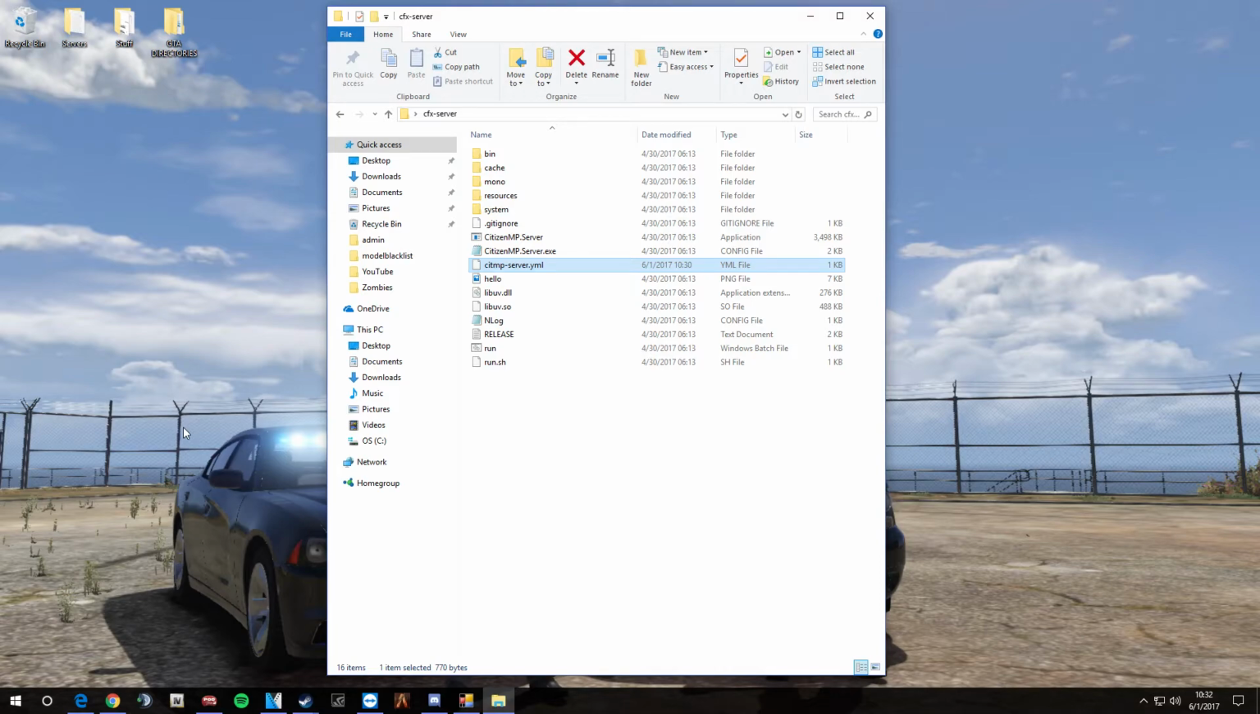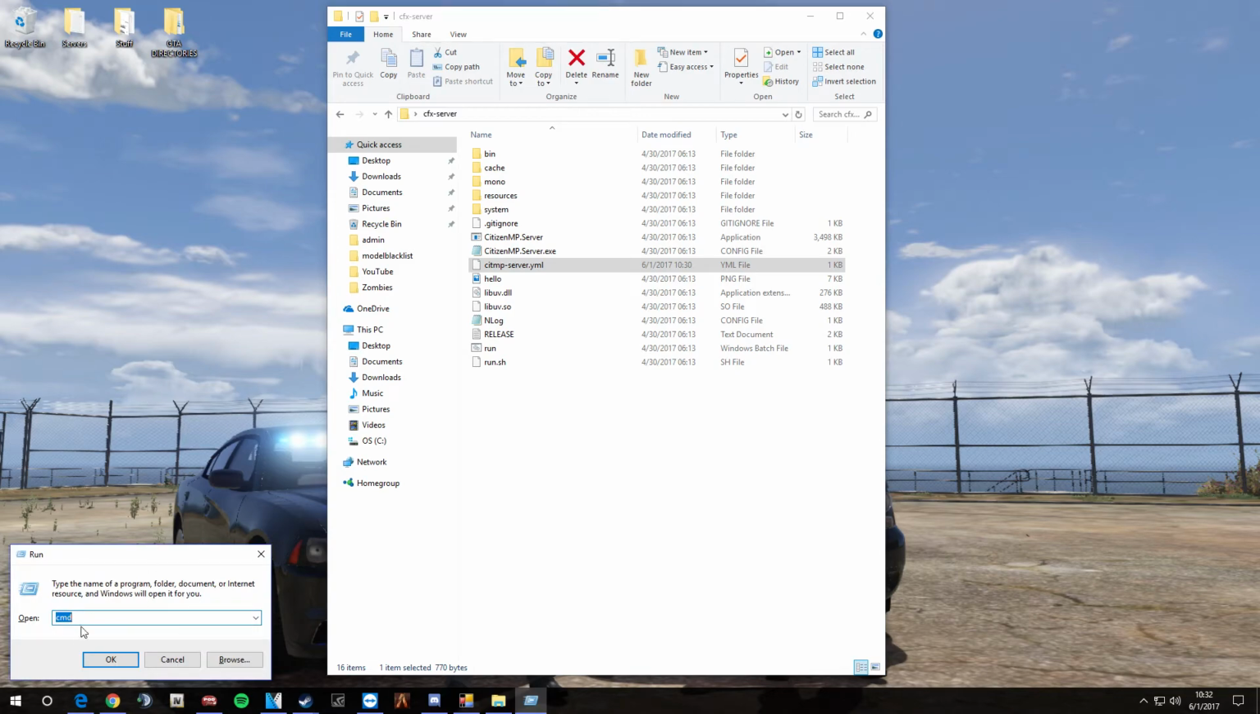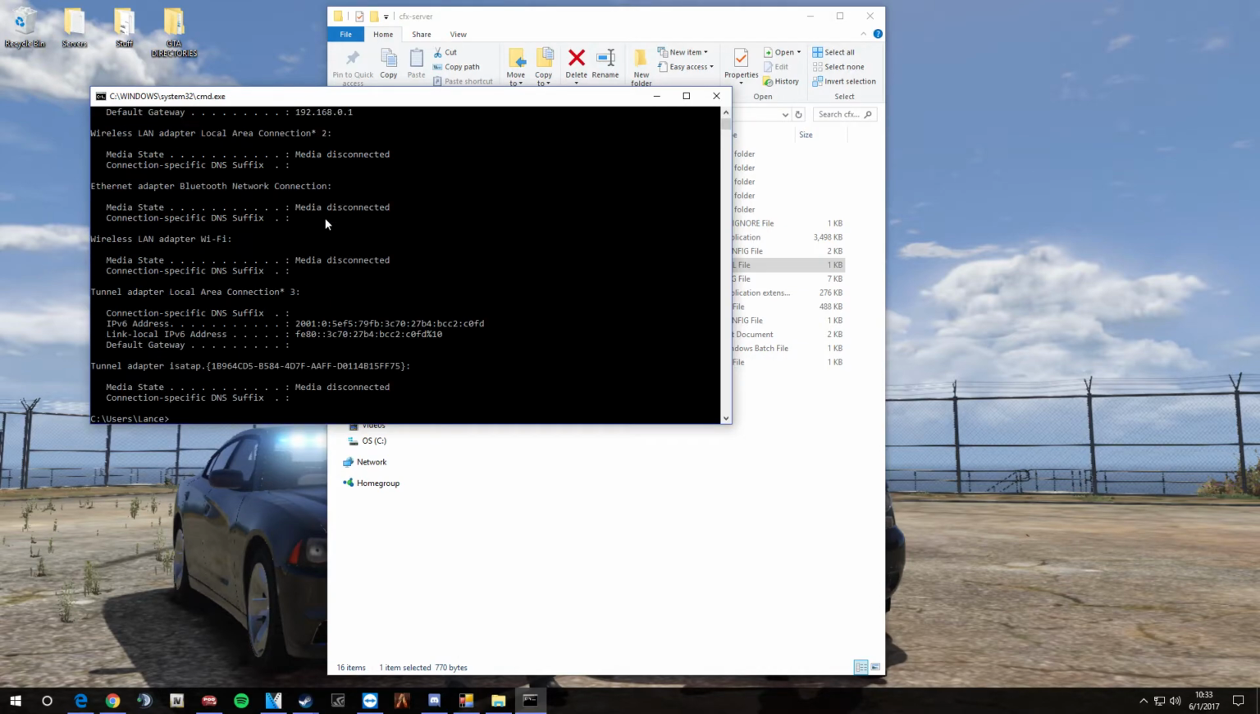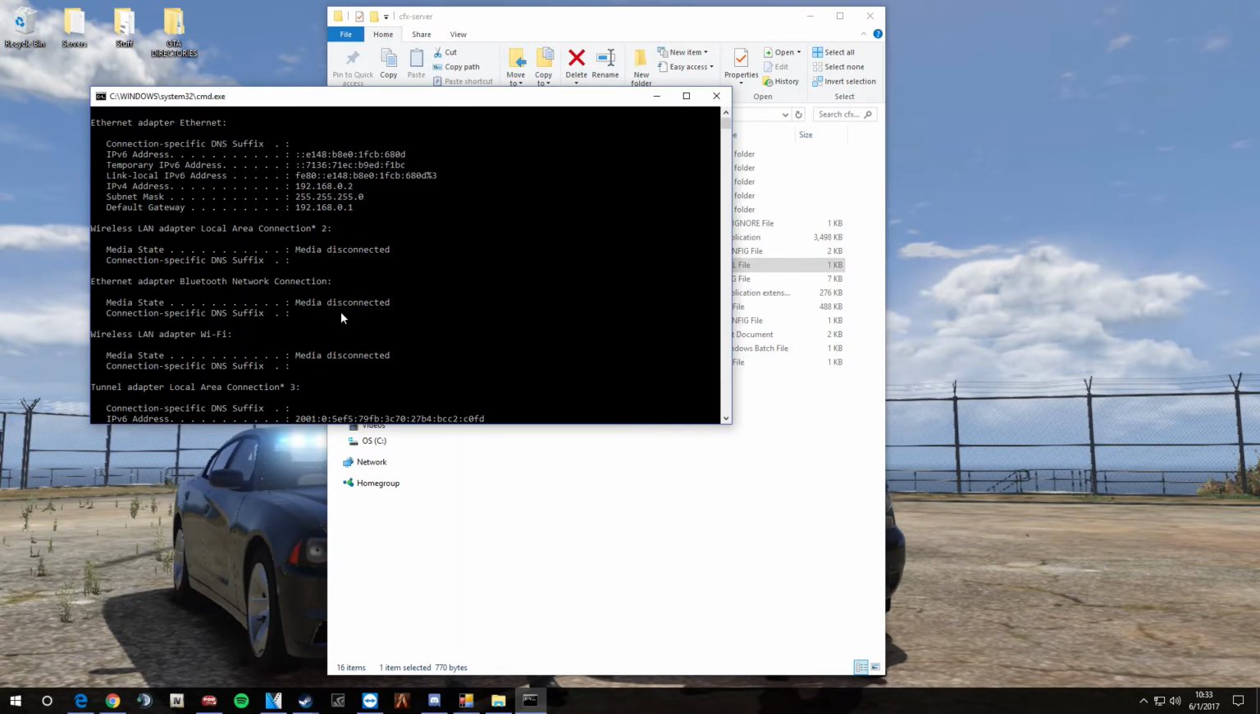Click the Windows key and R at the same time, and then type in CMD for command. Click OK, and you'll be greeted with this System32 command window. When this comes up, type in ipconfig and hit enter. You're going to get all this information. Scroll up to where it says Ethernet adapter Ethernet, and then you're going to see your IPv4 address and all this kind of thing.